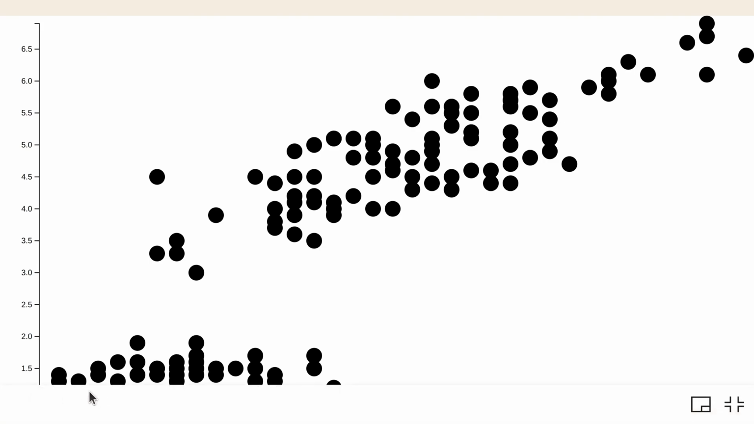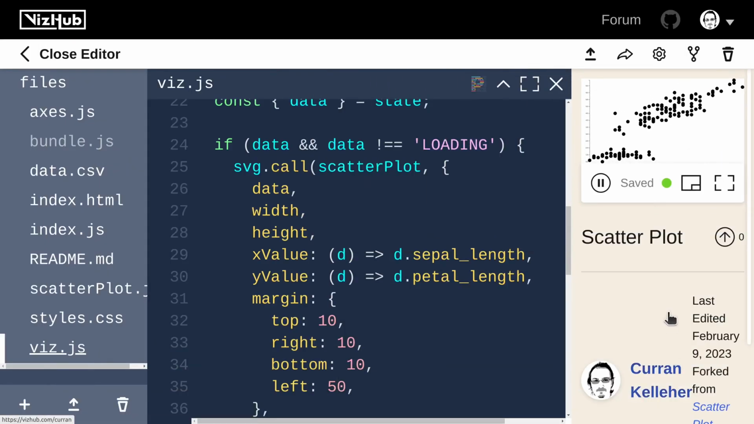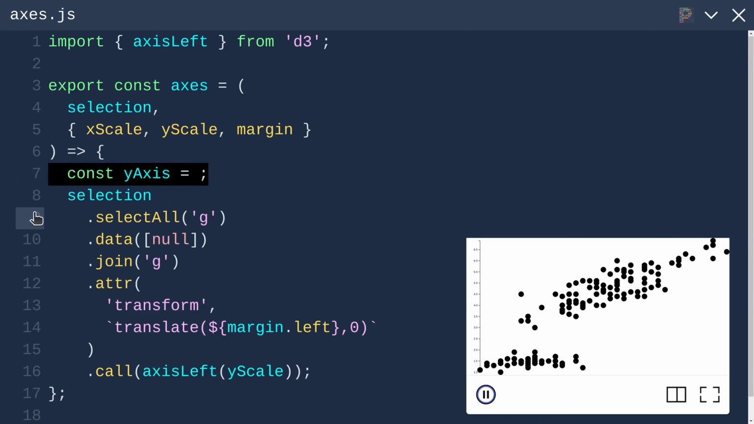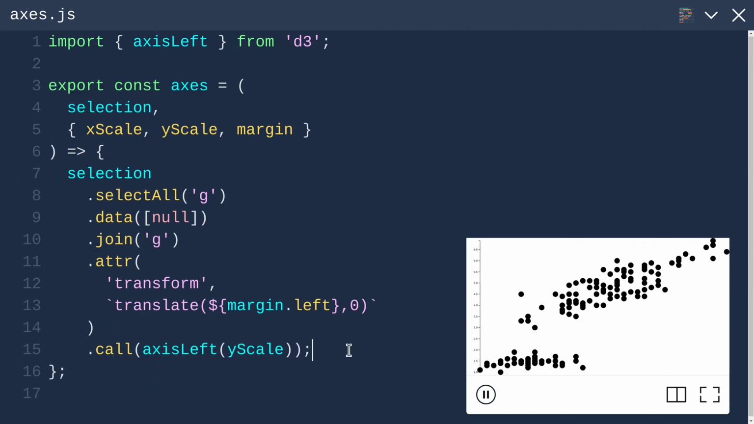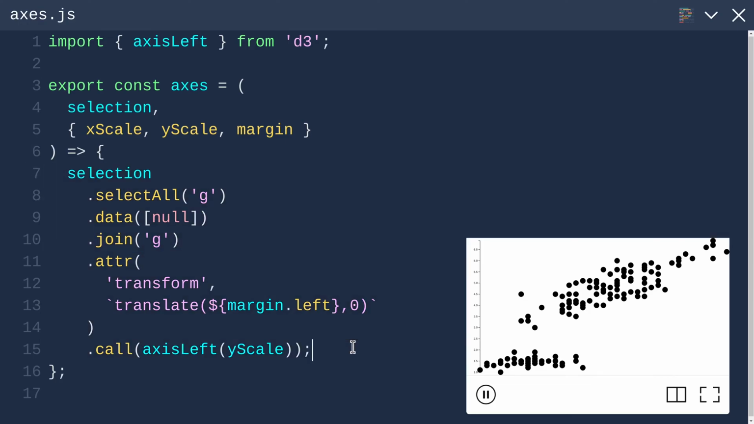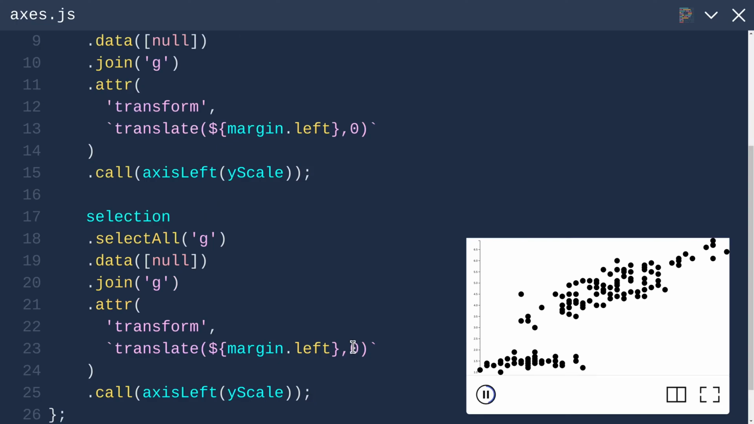Now let's add an x-axis along the bottom. And because this variable is only used once, I think I'll simplify this code a bit by putting this directly in the dot call like that. This is almost exactly the same thing that we need for the x-axis. So I'll just copy paste that whole chunk.